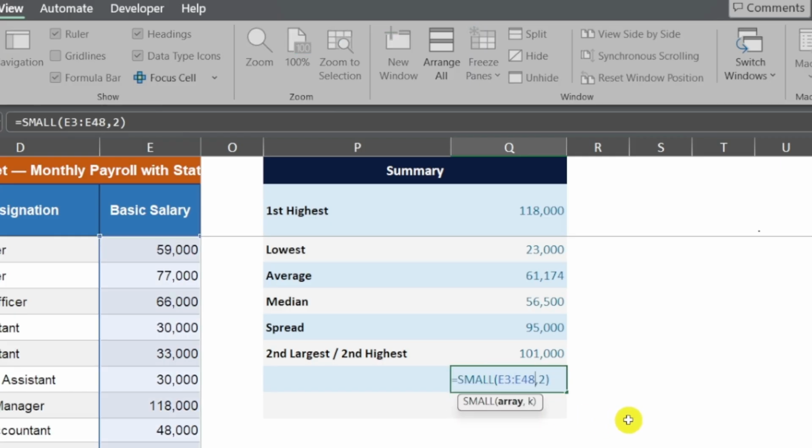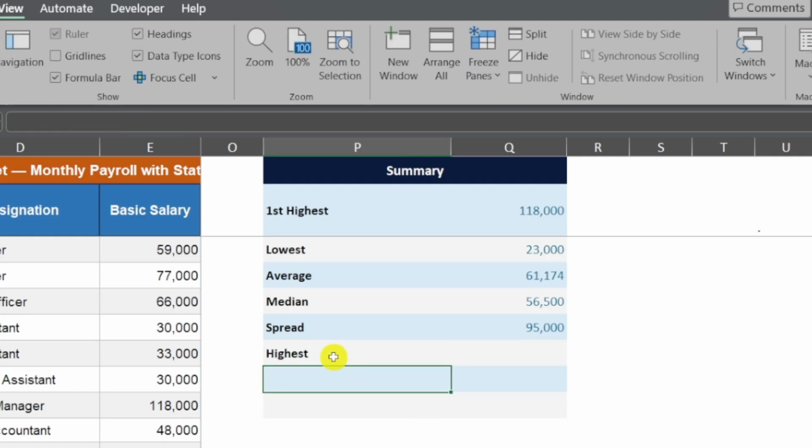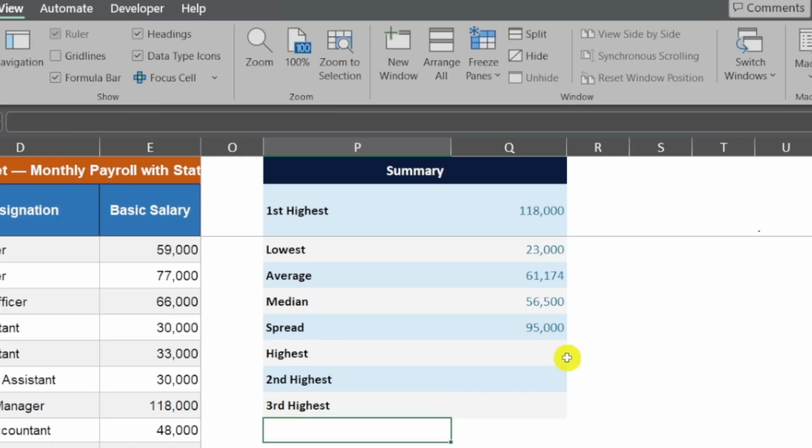Now think about HR use cases. Who are the top 3 earners in operations? What are the bottom 5 attendance scores? LARGE and SMALL give you those answers in one formula. No sorting, no filtering, no touching your data.